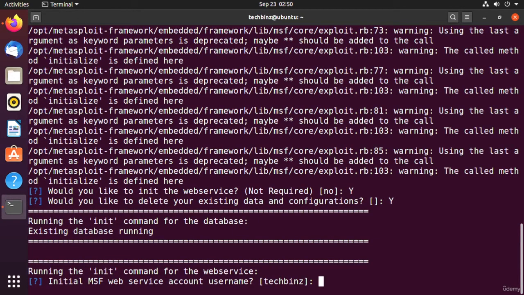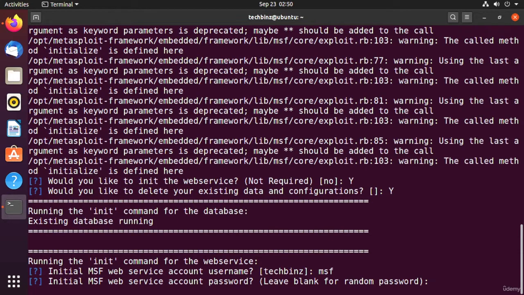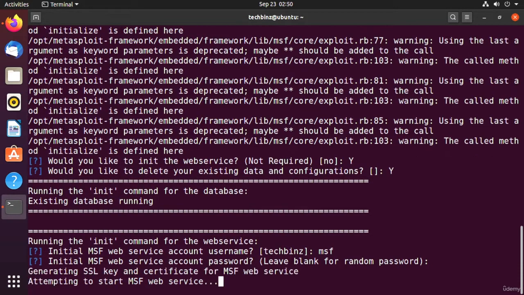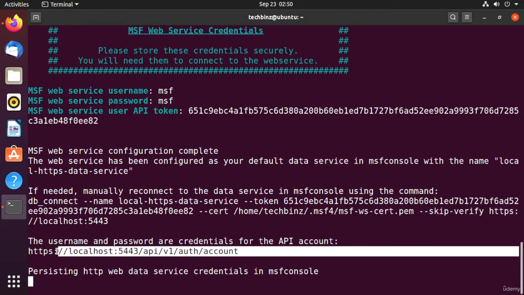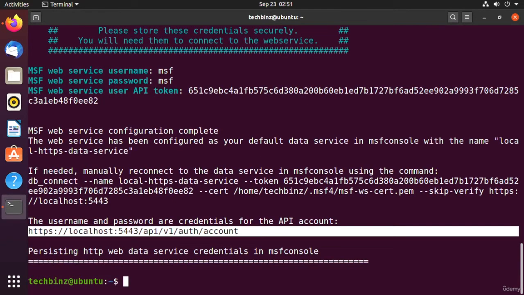It asks for the initial MSF web service account username. MSF here. Blank for random password. Account password MSF also. Now it attempts to start the MSF web service. As you can see, this is our account here. If needed, manually reconnect to the data service in MSF console using this command here.